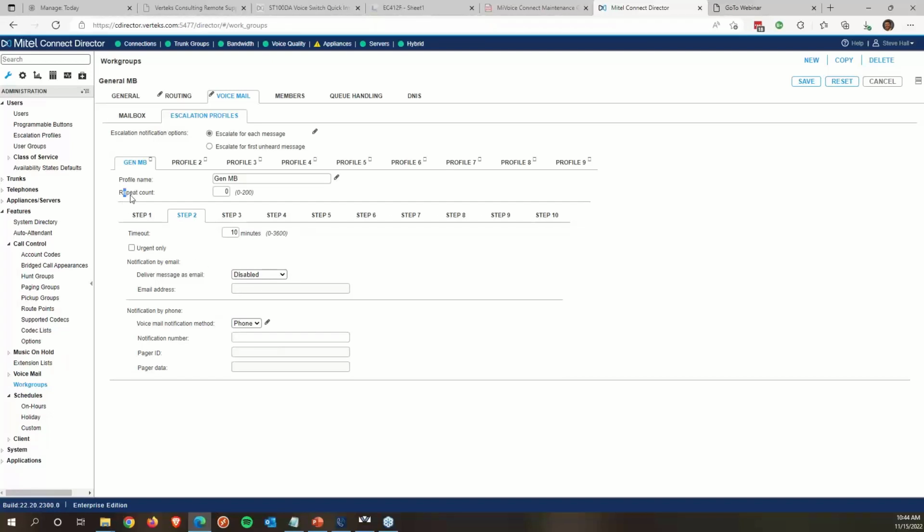And then that also works in conjunction with this repeat count up here, where you can repeat this escalation profile for our general mailbox as many times as you want. So 0 repeats means it's going to run through this escalation profile 1 time, but it's not going to repeat. So if you set this to 1, it actually means it's going to go through this list of steps twice because it's going to repeat once. So that's important to understand about that. And it'll just keep going.